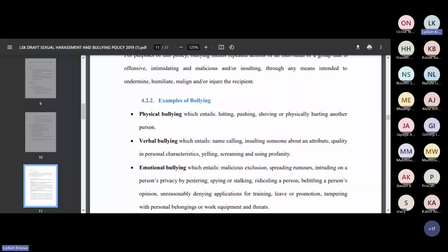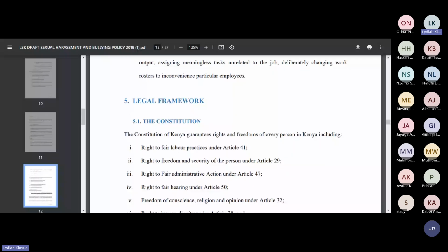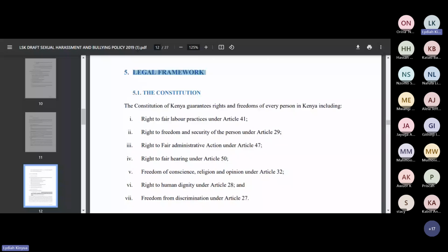And then remember, you have to have a legal framework in your policy. Your policy has to be in consonance with the subsisting laws. So you cannot have a policy that actually maybe allows for sexual harassment. So you have to state where your policy is anchored, or what, in terms of the law, allows you to have this policy, okay? So for this particular policy, the legal framework is the Constitution, which provides for the right to fair labor practices, right to freedom. These are an extremely important part of your exam. If you're doing a policy in the exam, legal framework should be there, okay?